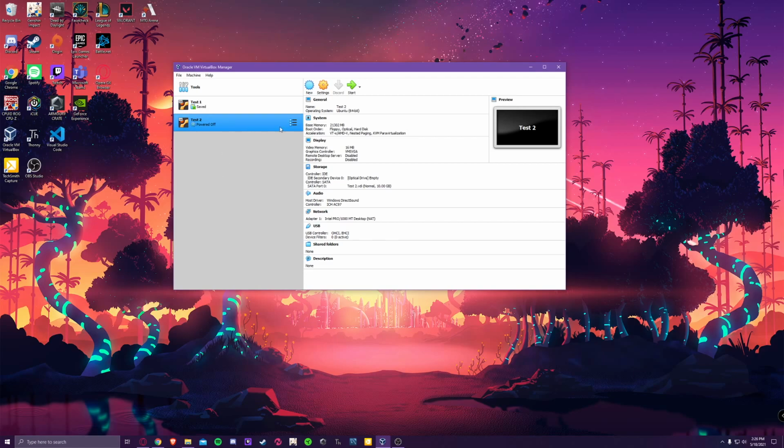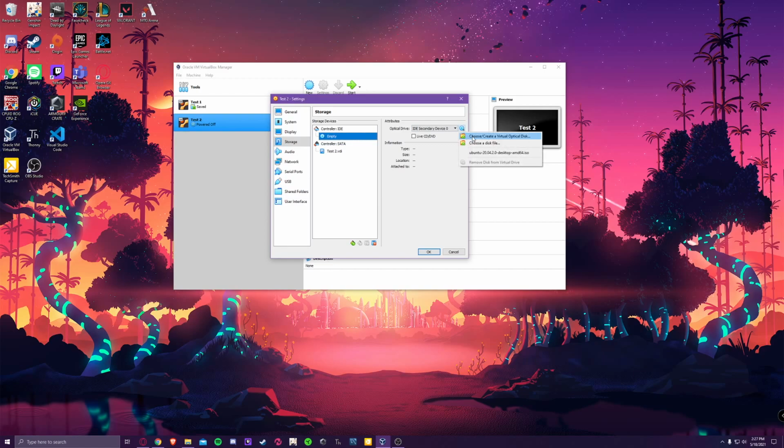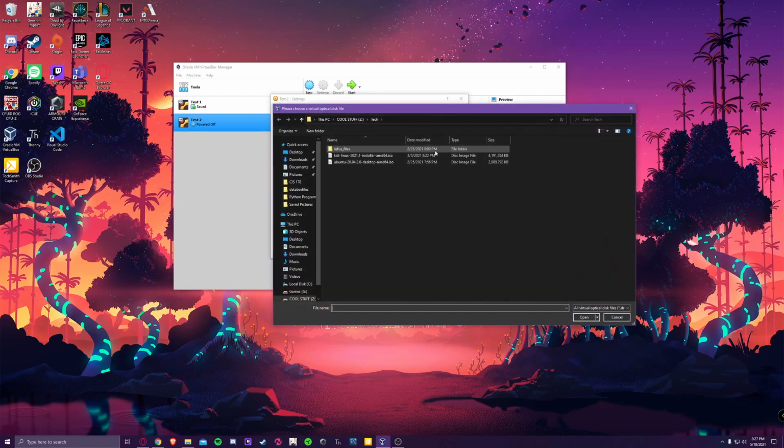From here though, we have to do one more thing, and that's make sure we have our new one highlighted, and then go up to settings. From settings, we'll go down to storage, and from storage, we have an empty disk controller right here. What we want to do is go over to this little image right here and click this and click choose a disk file.